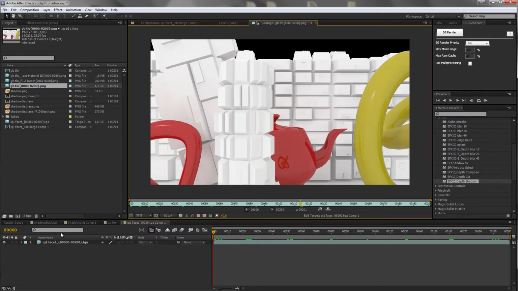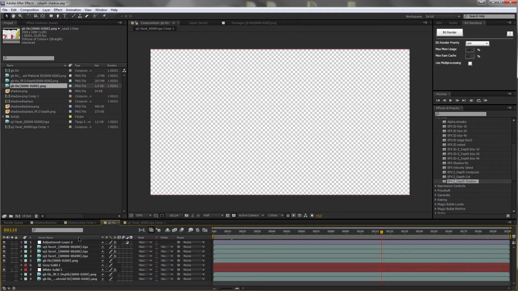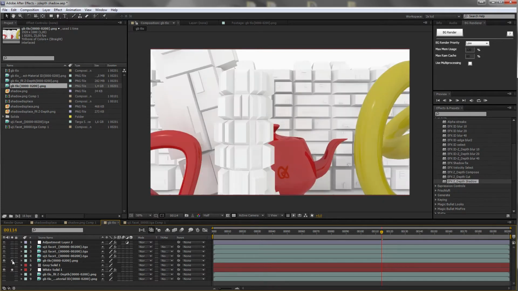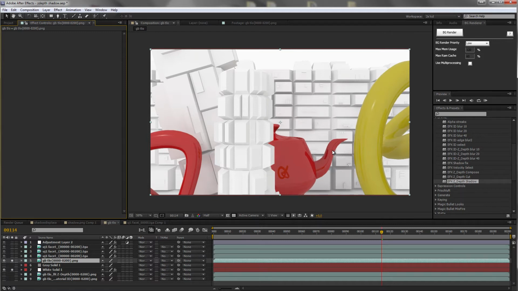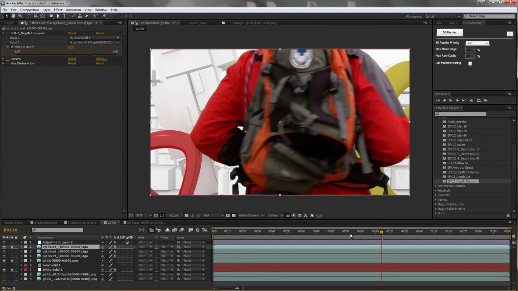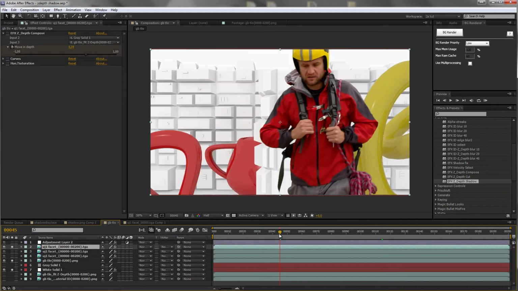So all you have to do is, let's get a white background, show the CG background on it, and now put the guy in, remembering that he has to go behind these objects.